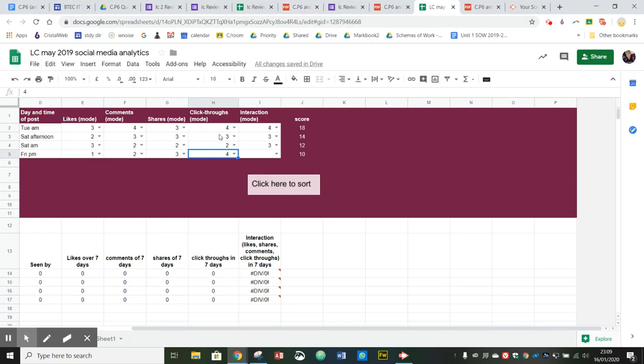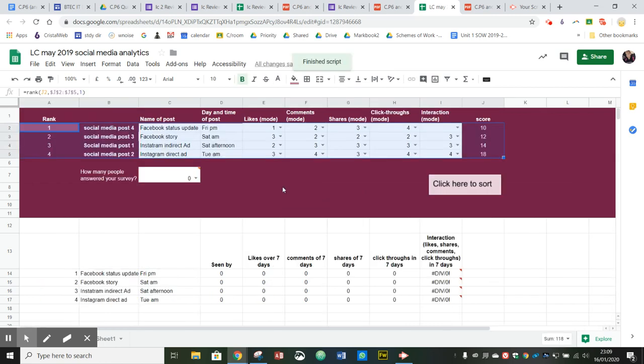So I've typed in all that data, and now I'm just going to click on this button here. Click here to sort. You might get a message which says, do you want to allow this? And you just say allow, and it will do the sort for you.